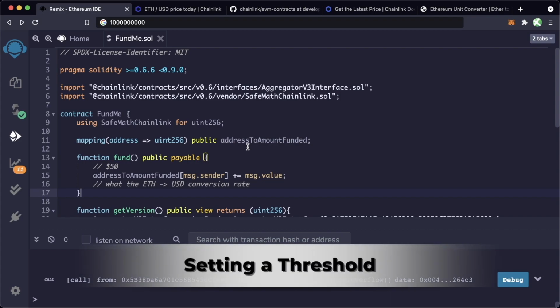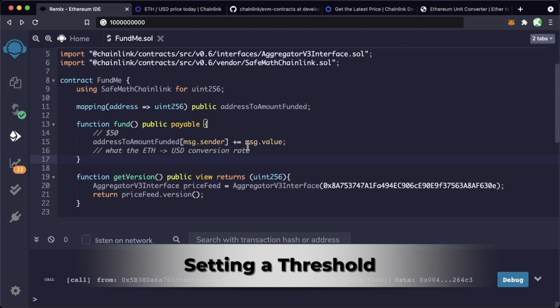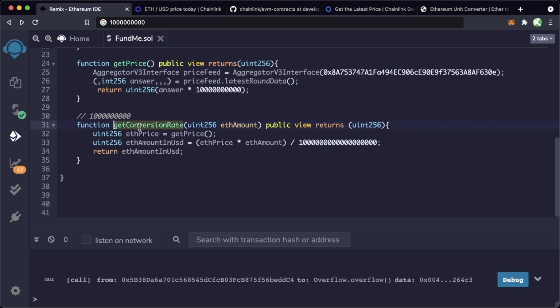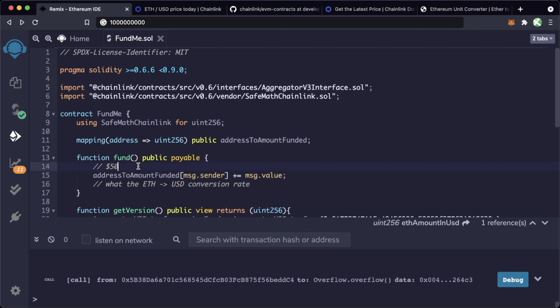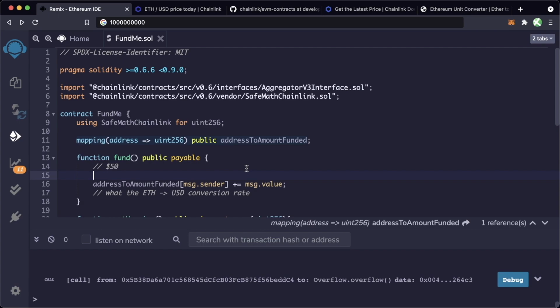So this is great. Our contract is coming along really well. We now have a way to get the conversion rate of whatever ETH is sent and turn it into US dollars. Now we can set a threshold in terms of US dollars. But how do we guarantee that whatever amount the users send when they call fund is going to be at least $50? Well, first we might want to set a minimum value.